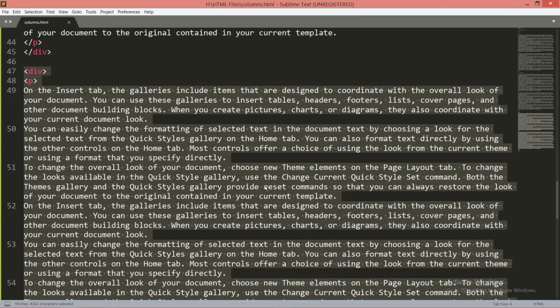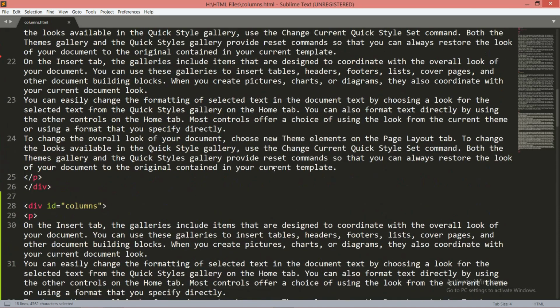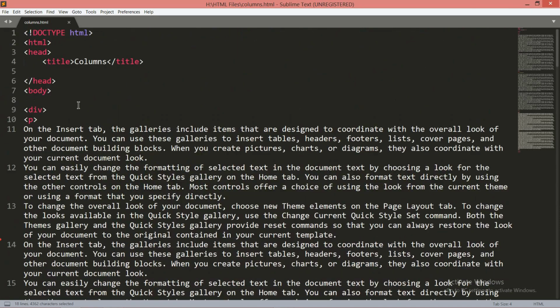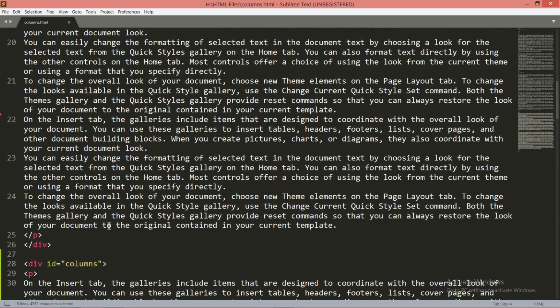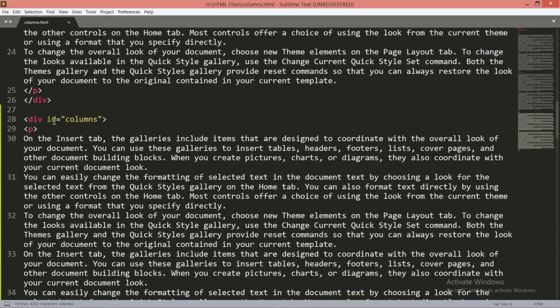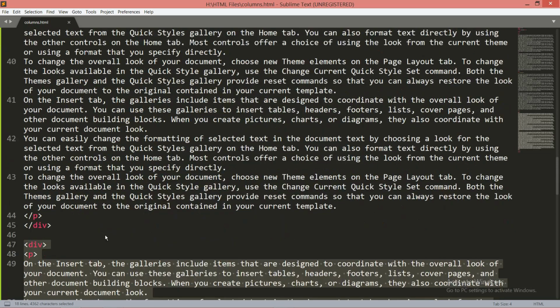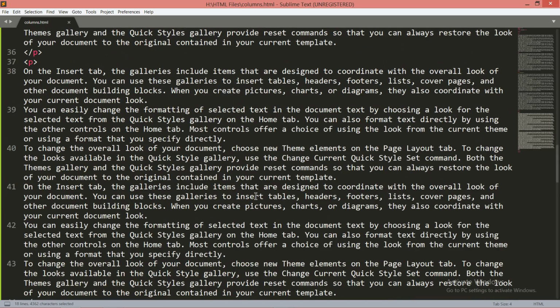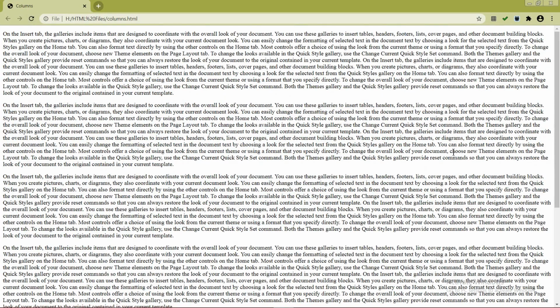Now in this particular web page I have just placed 3 divisions. This is your first division, and it ends over here. This is your second division with the name of columns within the ID property, and this division ends over here, and this is a third division. Now if I save it and refresh it, you can see the output is coming like this.